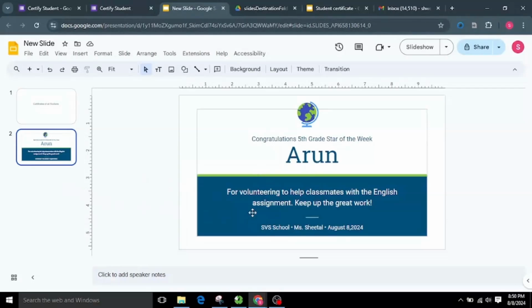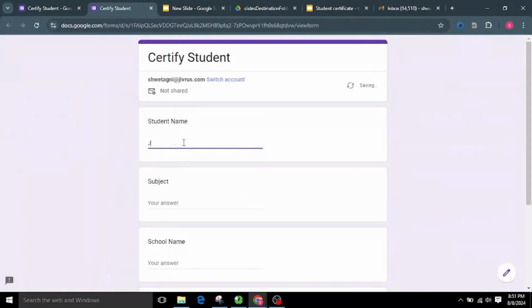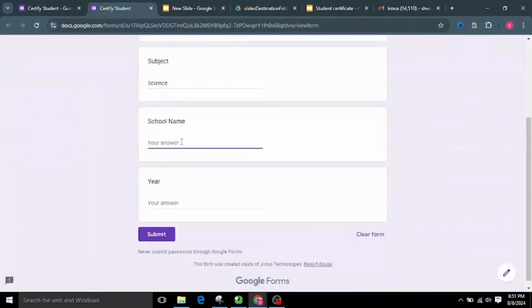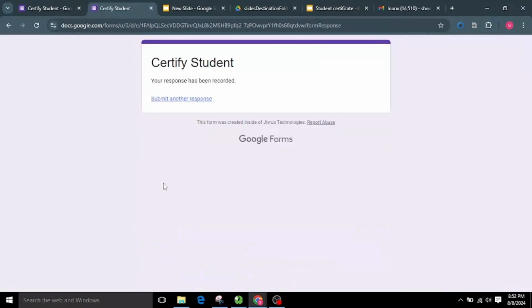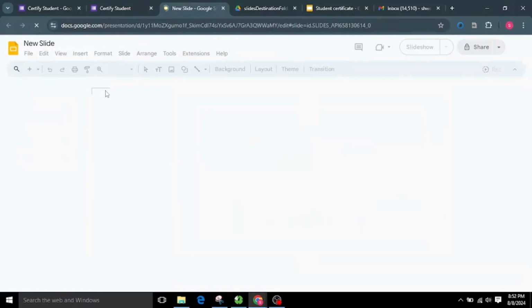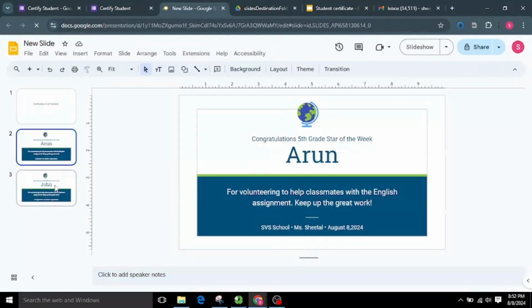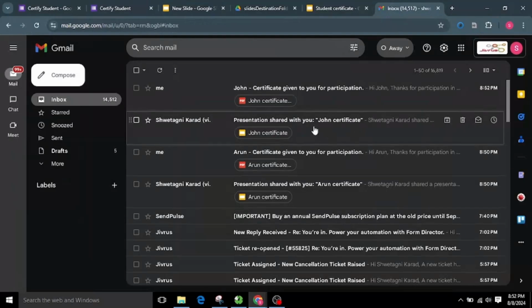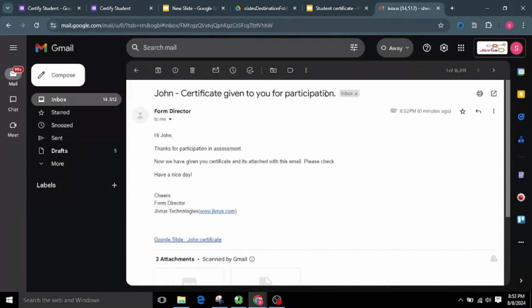Now to check again, submit one more form response by filling in details. One more slide should append here. As we can see, one more slide was appended. This is how the Append slide service works. Check the notification email also. It has a templated email message with an attached PDF and slides.